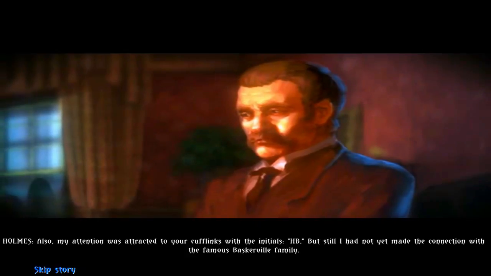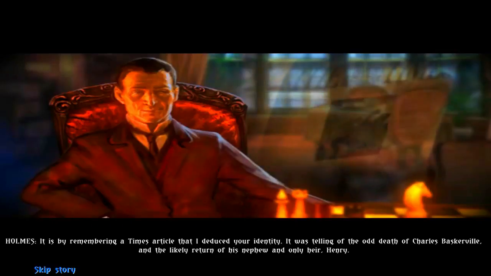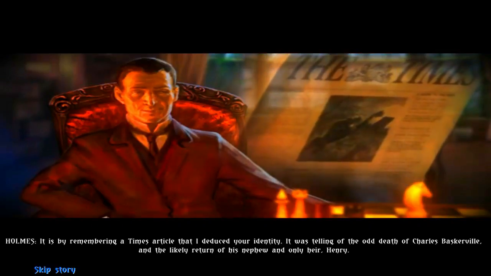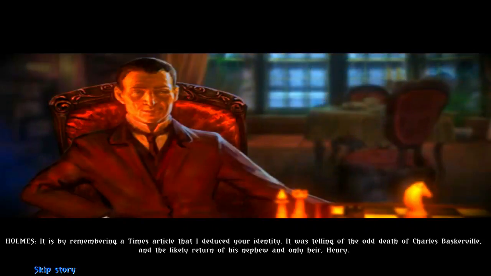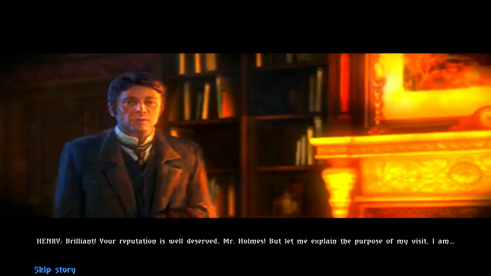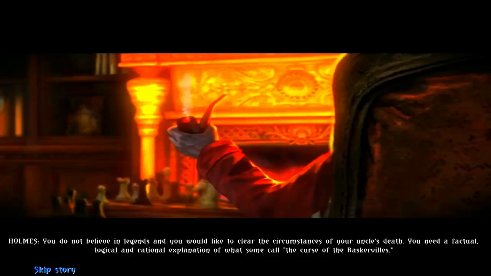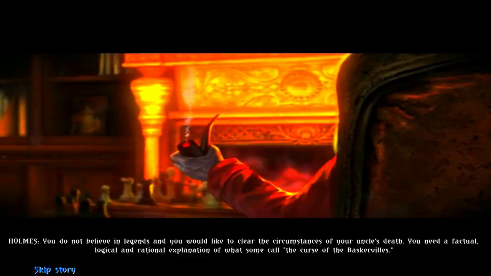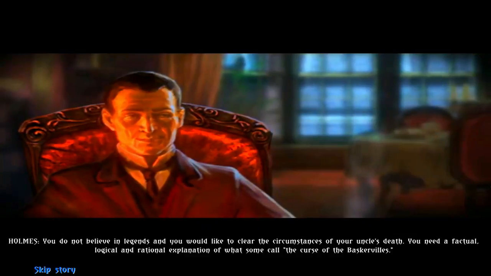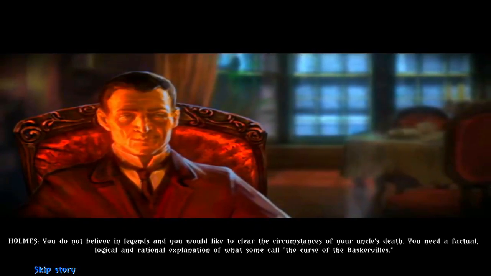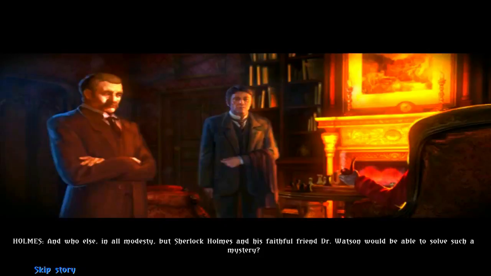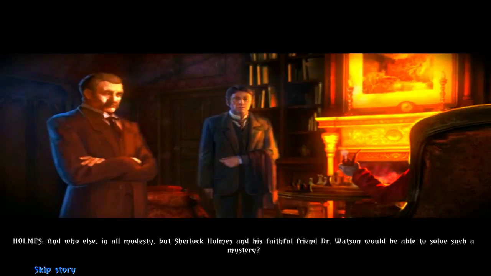Also, my attention was attracted to your cufflinks with the initials HB, but still I had not yet made the connection with the famous Baskerville family. It is by remembering a Times article that I deduced your identity. It was telling of the odd death of Charles Baskerville and the likely return of his nephew and only heir, Henry. Brilliant. Your reputation is well-deserved, Mr. Holmes. But let me explain the purpose of my visit. You do not believe in legends, and you would like to clear the circumstances of your uncle's death. You need a factual, logical, and rational explanation of what some call the curse of the Baskervilles. And who else, in all modesty, but Sherlock Holmes and his faithful friend Dr. Watson would be able to solve such a mystery?